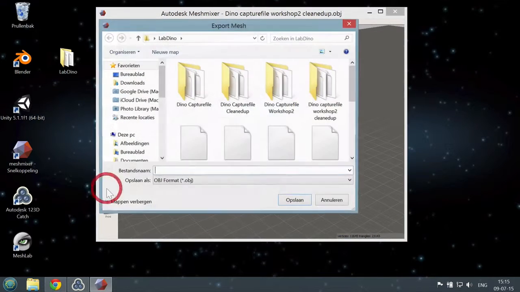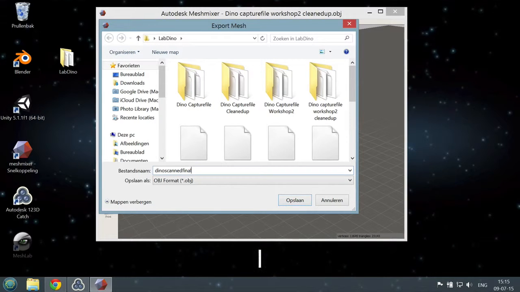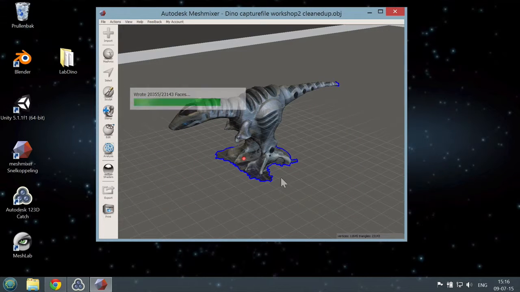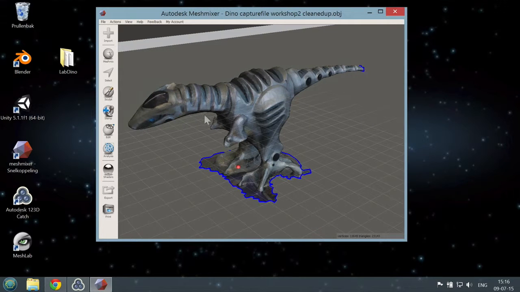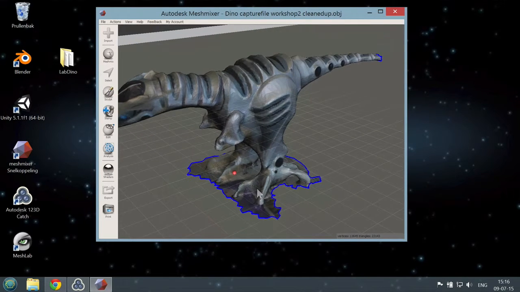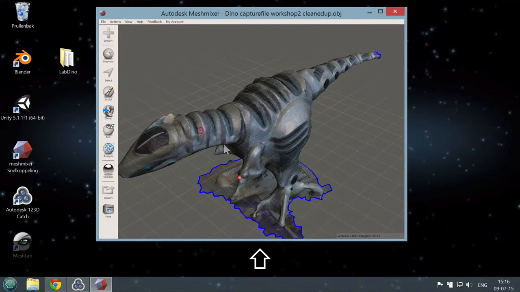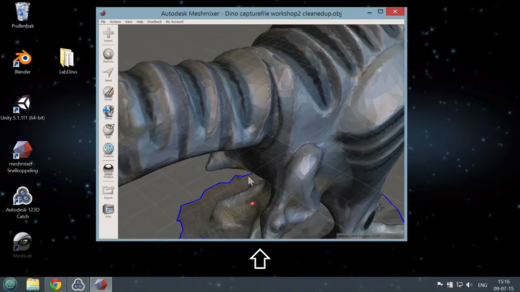So now you can export this to an OBJ. That's a Dino scanned final, I don't know, give it a name. Alright, so now it exported this as an OBJ including textures, and I'll leave it to you to get all this fine work done here at the pause, and also some reconstructive work here at this piece here.